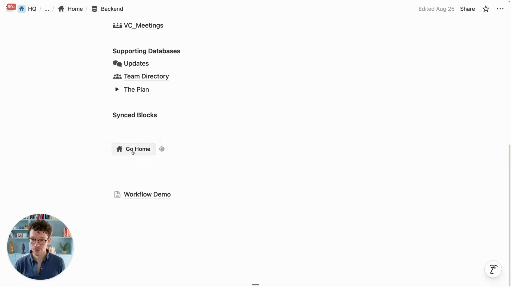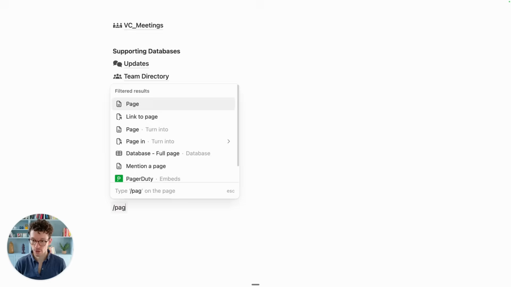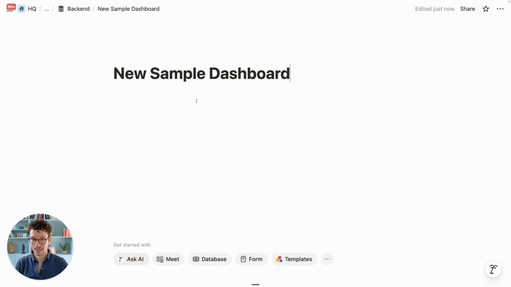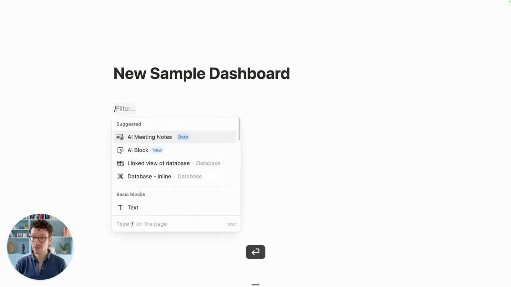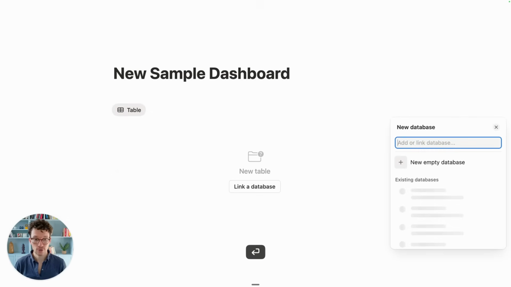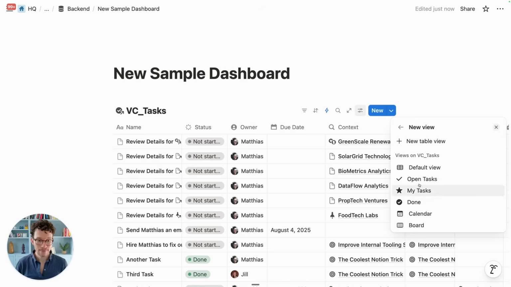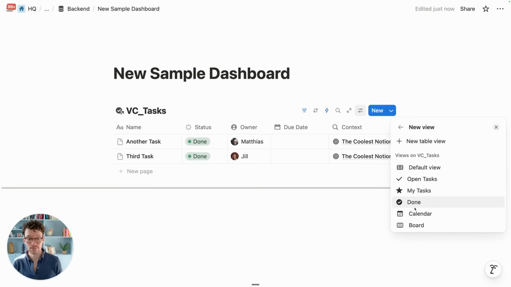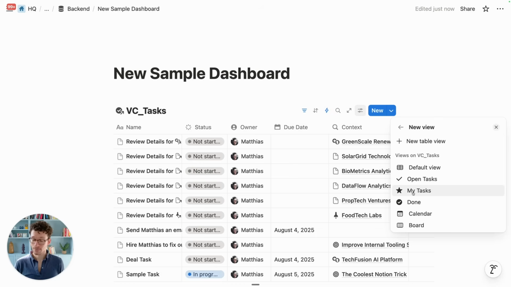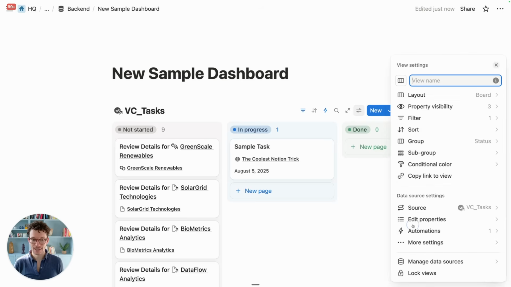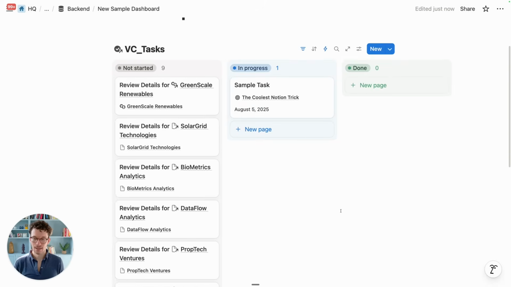Let's say, just for the sake of it, you wanted to create a new sample dashboard, and you want to pull in something from your tasks. Well, rather than having to rebuild the view, you just say create linked view of database, and then we look for VC tasks. And then you see I have all these views that I have set up on the original instance available as quick shortcuts. So I can just with one click pull in my standard board view here.